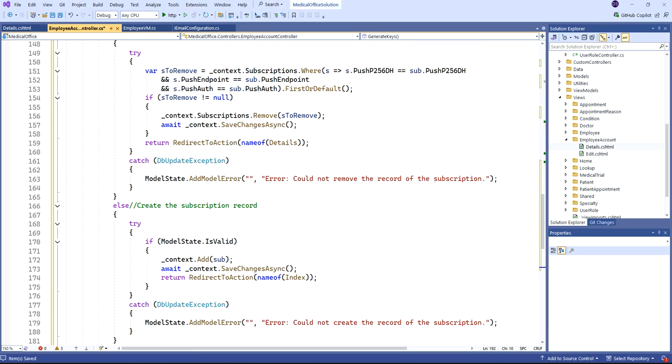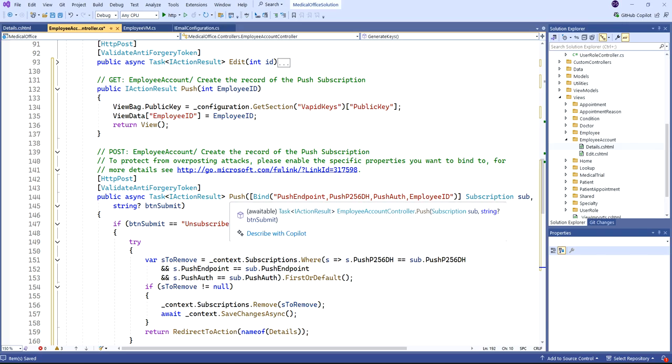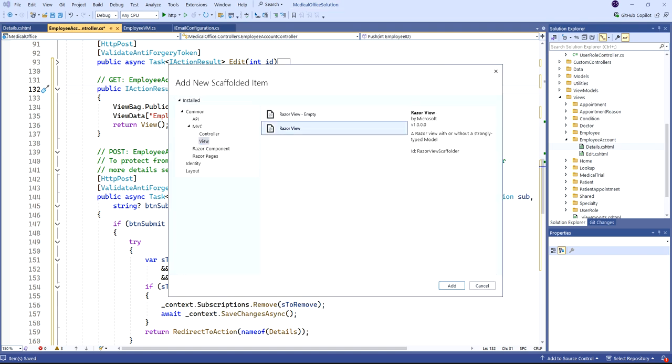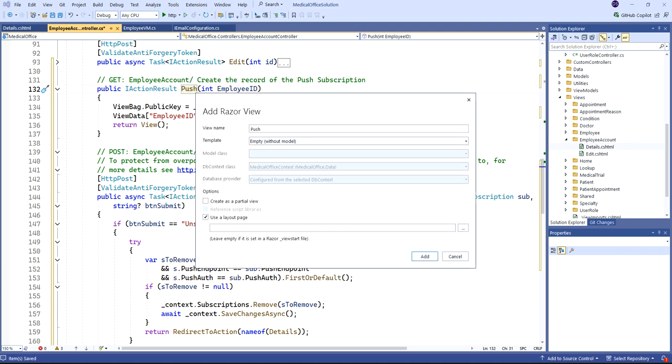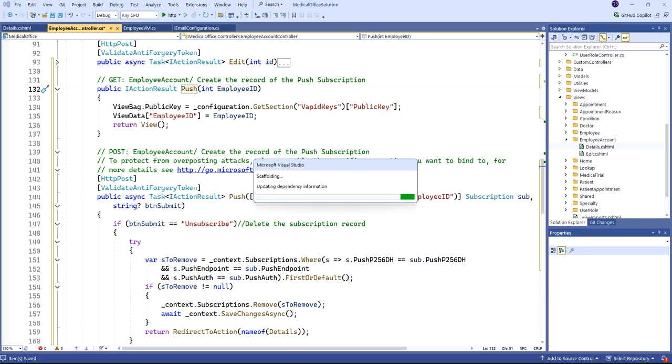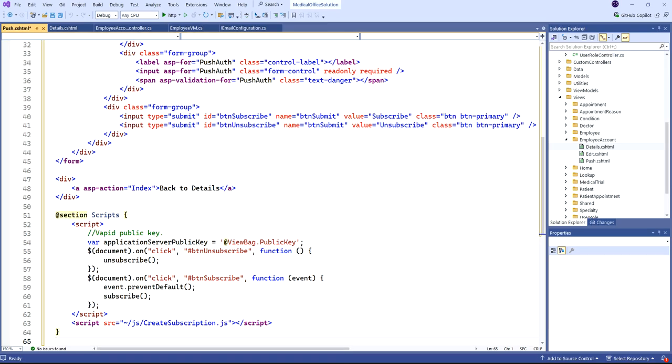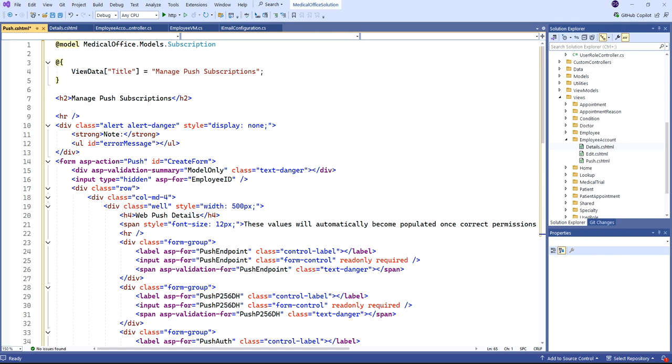Okay, so that's all the changes we need to make to the details to correspond with that. But coming back here, we obviously need a view to work along with this push, right? So I can right-click, add view, razor view, and as I've usually been doing lately, I'm just going to go with an empty one. Easy to do this code on your own, but I have it ready in my copy-paste file. Okay. All right. Manage push subscription.